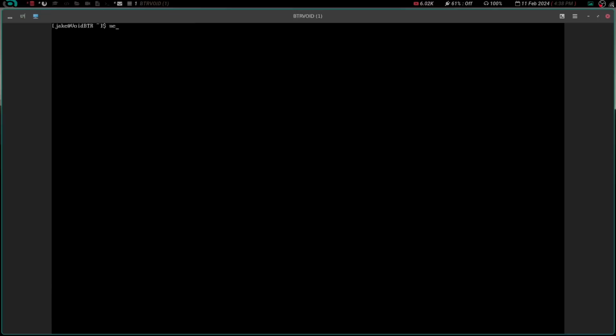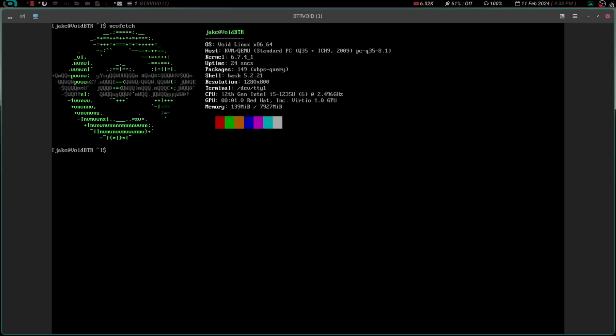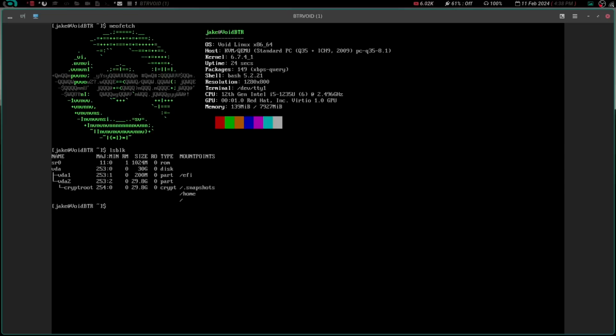Let's clear the screen and run neofetch. I don't have my glasses on, so I can't see real well, and hit enter. There we go. We got Void. We are Void Linux x86_64, then KVM QEMU. We are going to do an lsblk, and you can see we've got our crypt root there. We've got our crypted partition, and we have our EFI partition, and we've got our snapshots, we've got our home, and we've got our root subvolumes. So we are good to go.